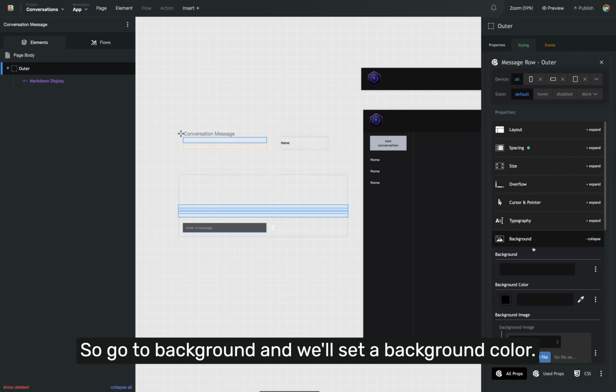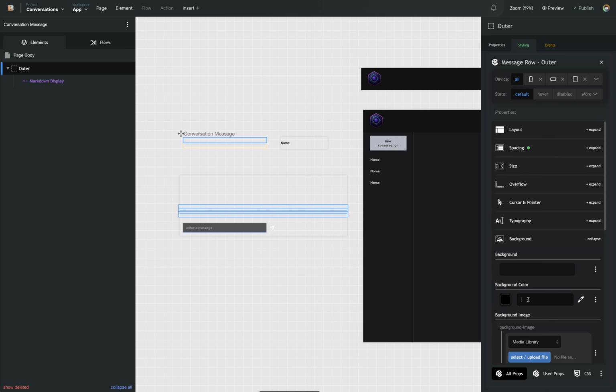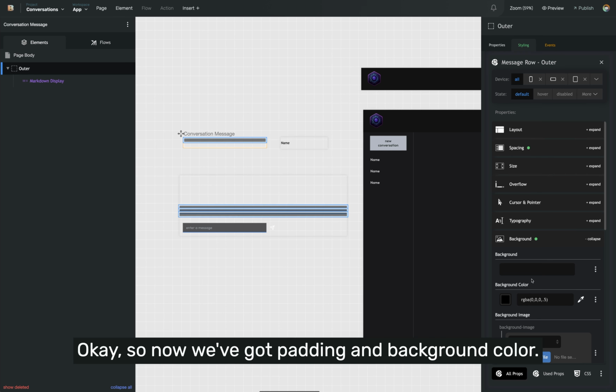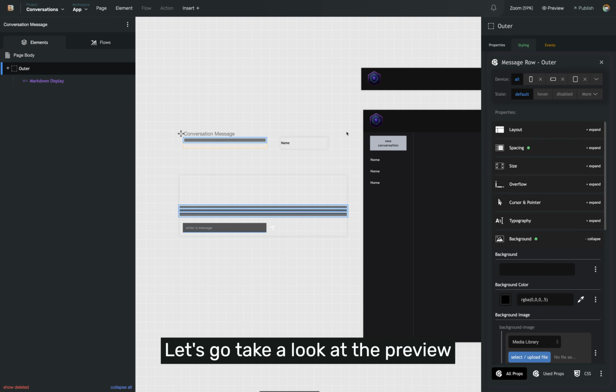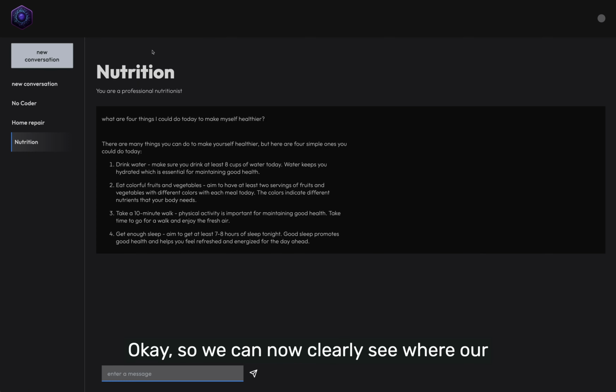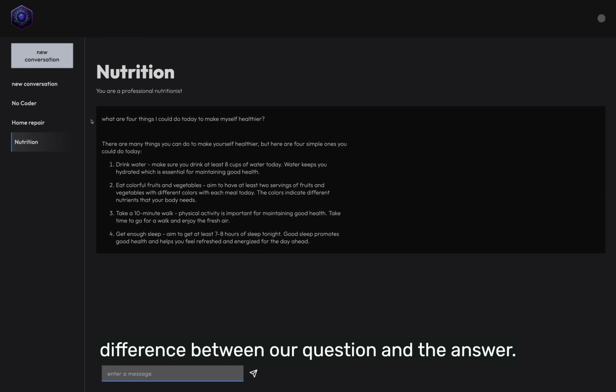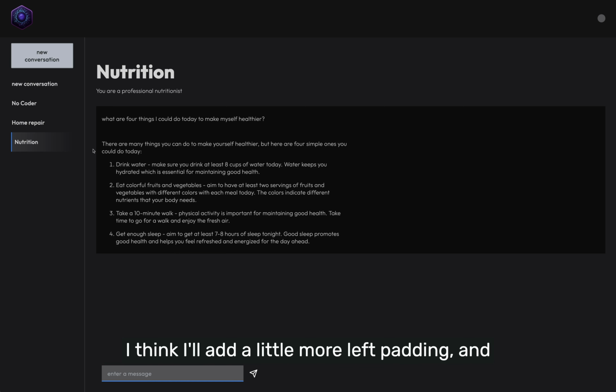So we'll go to background and we'll set a background color. I'll use an RGBA, but really you can use anything you'd like. Okay, so now we've got padding and background color. Let's go take a look at the preview and just see what it looks like. Okay, so we can now clearly see where our conversation is, but we definitely need to show the difference between our question and the answer. I think I'll add a little more left padding, and then we'll add an if-then logic action to check to see if the type is assistant, and if it is, then we'll change the background color a little bit.